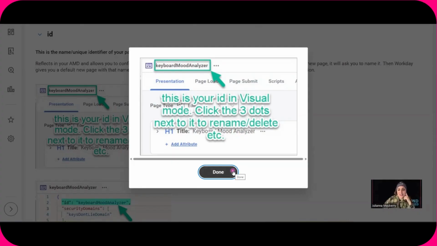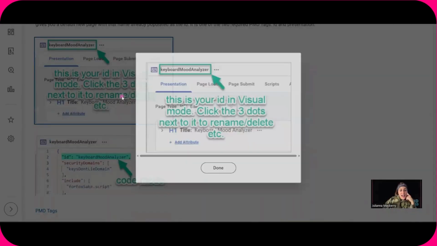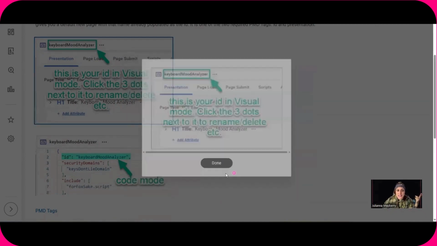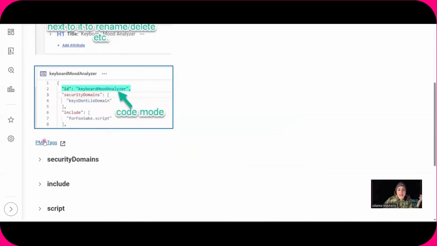Okay, so ID in visual mode looks like this, and you can click these 3 dots to delete it, rename it, whatever you need to do. Code mode, this is how it looks. You've got ID, and then you've got the name of your page, your ID. That one's easy. And then at the bottom of each of these, I'll have a link to the documentation. I'm not going to click into it or really talk more about this. Just know that you will have this available for you to dig deeper afterwards.